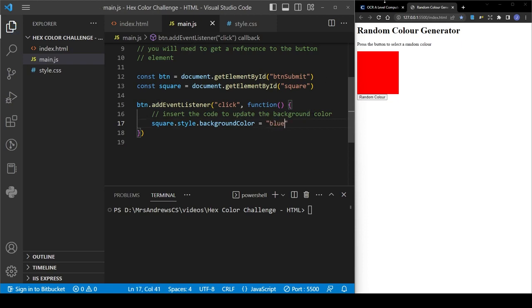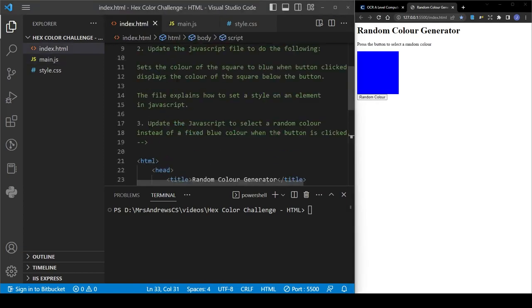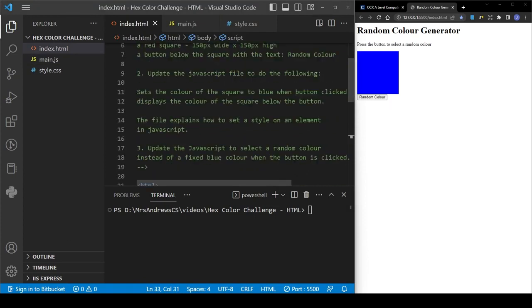So let's see what happens now when we click on here, and we can see now that every time we click on it, of course, it's never going to change again. So if I load the page, I click on here, and it's now changing to blue. So in this second video, what we've done is we have set the color of the square to blue. What we haven't done is display the color of the square below the button.